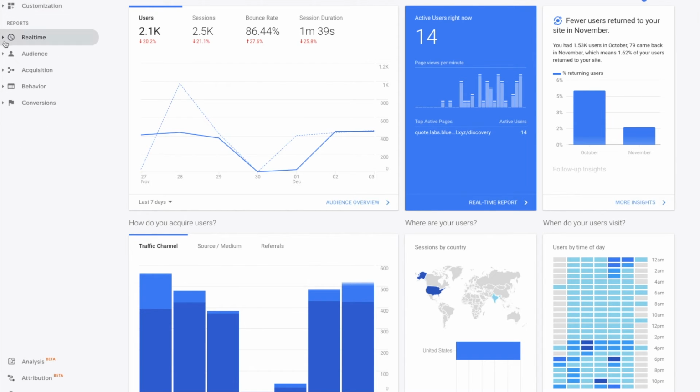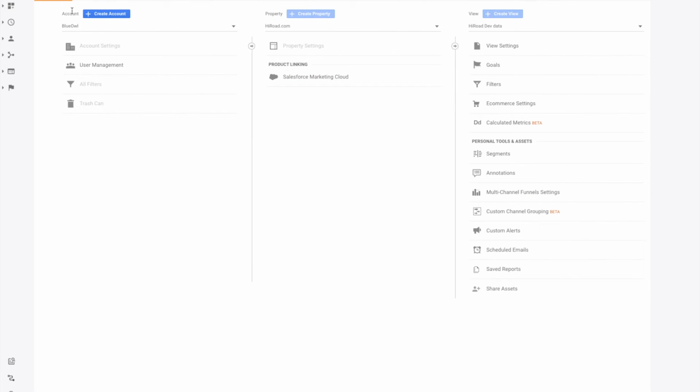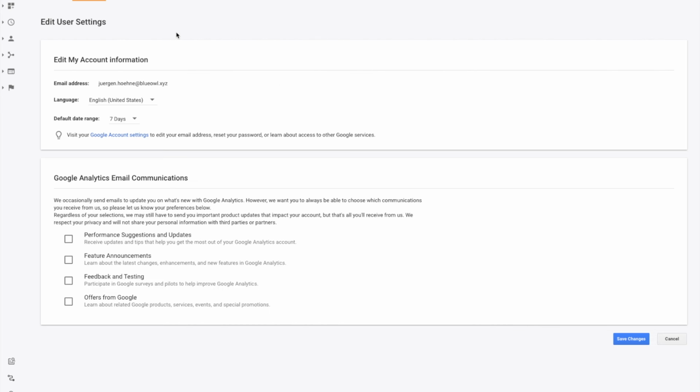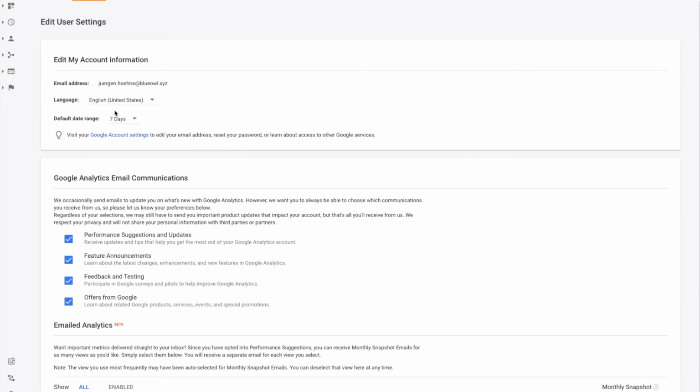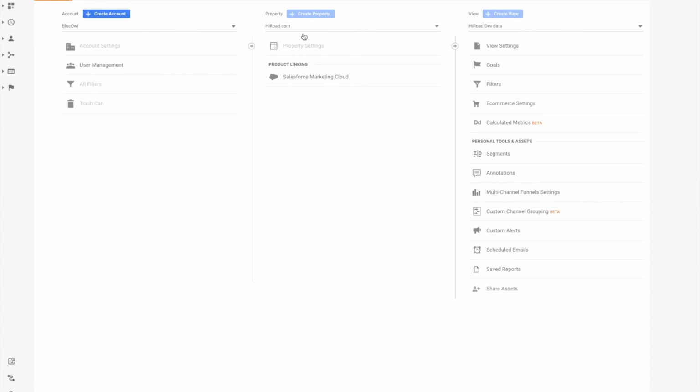There are all the customizations, the real-time overview, and then down here is where you do the admin. And here, if you have admin rights, you'll be able to see who's in here, who's not in here, what users there are. And even if you don't have admin rights, you'll at least see who's the administrator, so you can talk to them and get somebody added just into reporting, right? And that's really what you want to do.